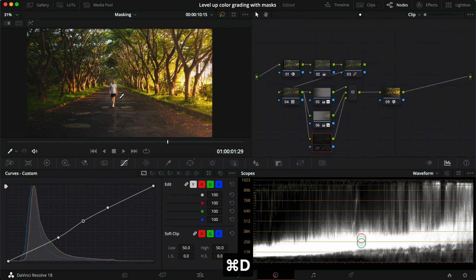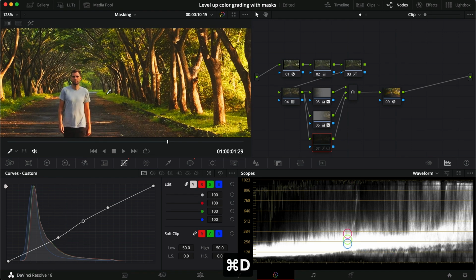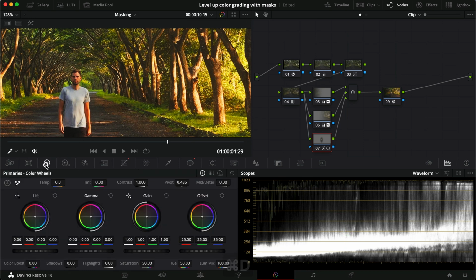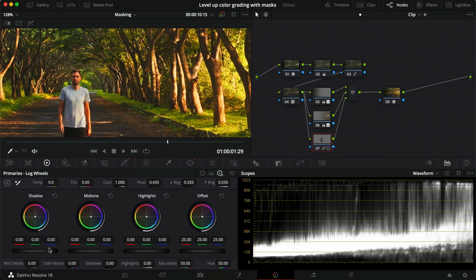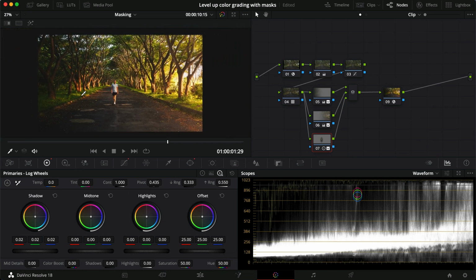Quite a big difference. And it might be a little bit too dark now, so if we go into the log wheels, we can pull up the shadows a little bit, just a little bit, like so. I think that looks pretty all right. This is mostly just to demonstrate what we're doing here.